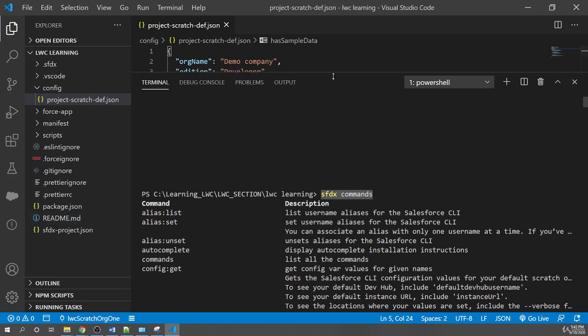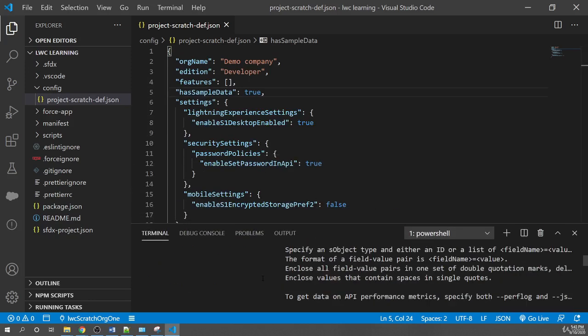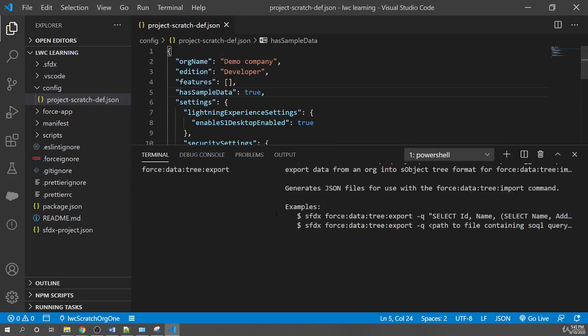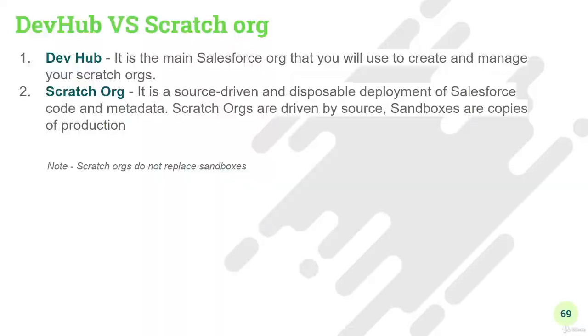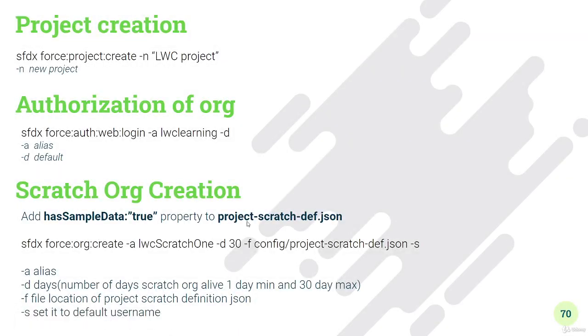So now we know how to use the CLI and how to use the command palette plugins. We created the project using the command palette. We created the scratch org using the commands in the terminal. So let's go back to our slides and go to the next slide. This slide is just for reference, if you want to note down the commands. For project creation, you can use sfdx force project create, where -n stands for new project, and your project name.